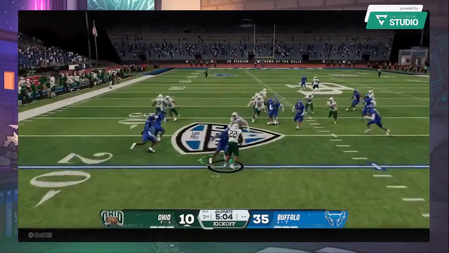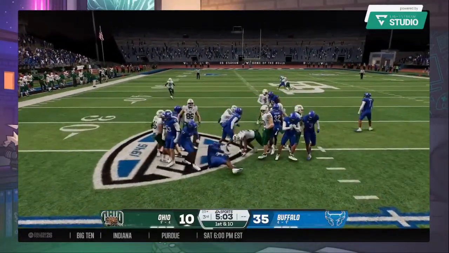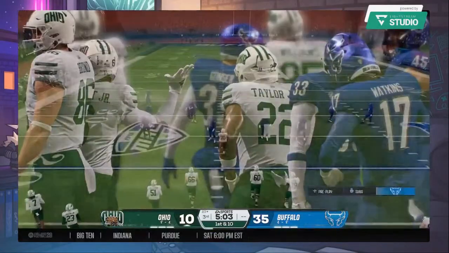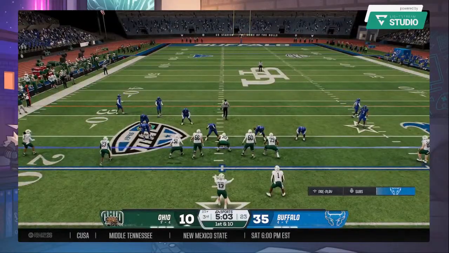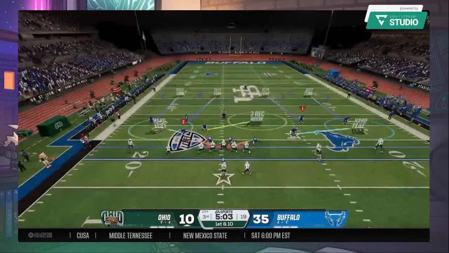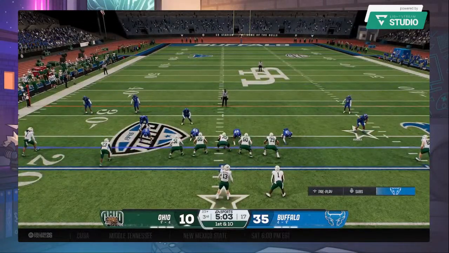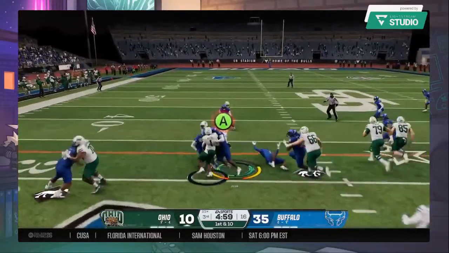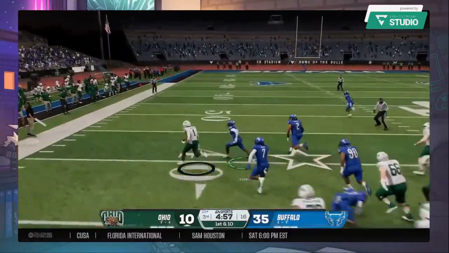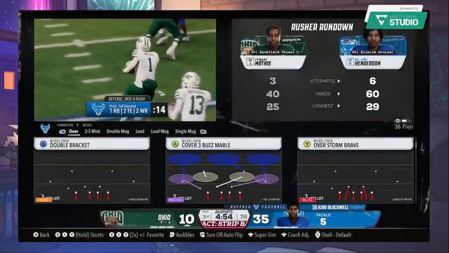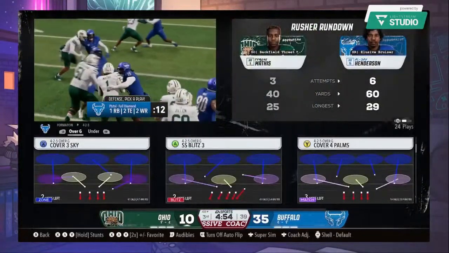On the run from inside his own 5. He was looking for more running room, but none to be found as he stopped at the 23. Opening play of this drive will come from their own 23. From the gun, the running back has it. Steamrolls his way ahead. And he's to the 48-yard line. That'll be good enough for a first down.